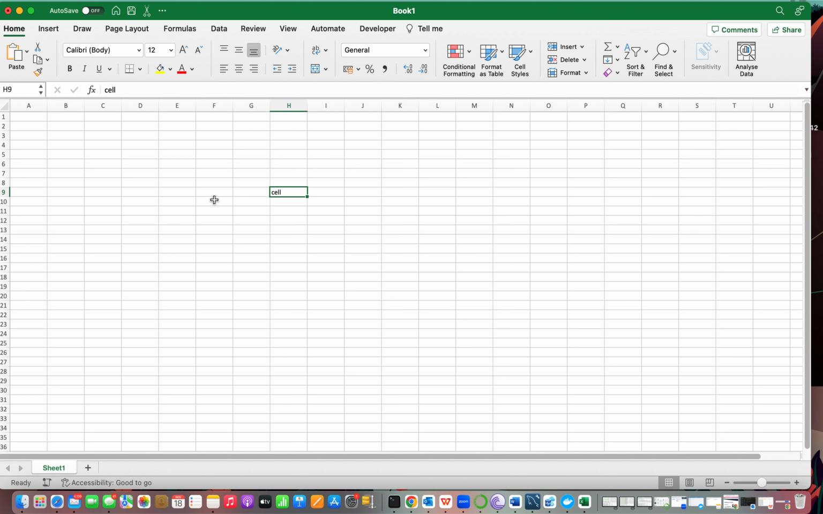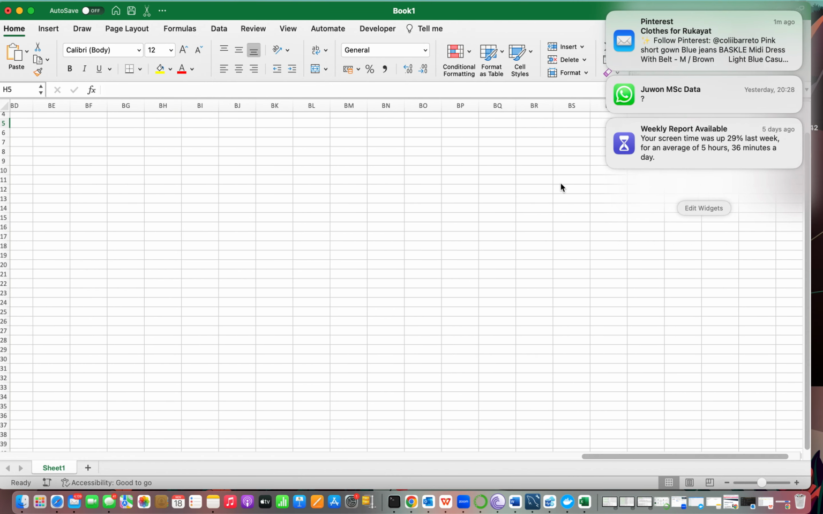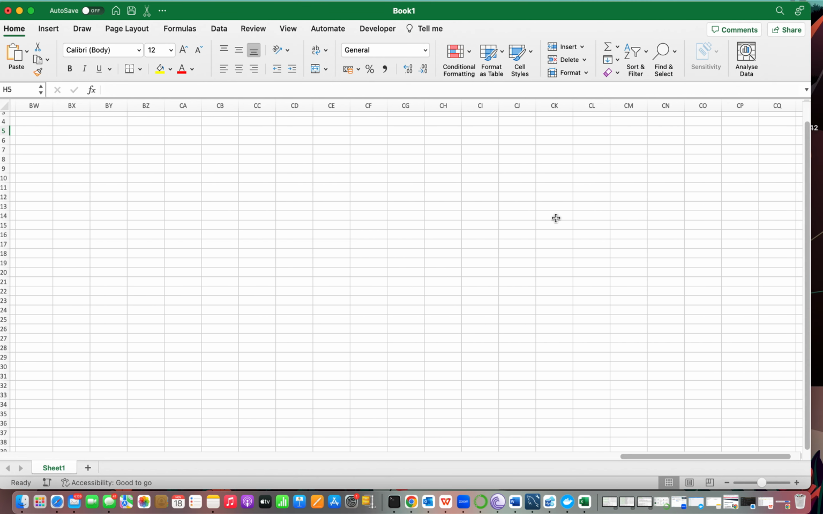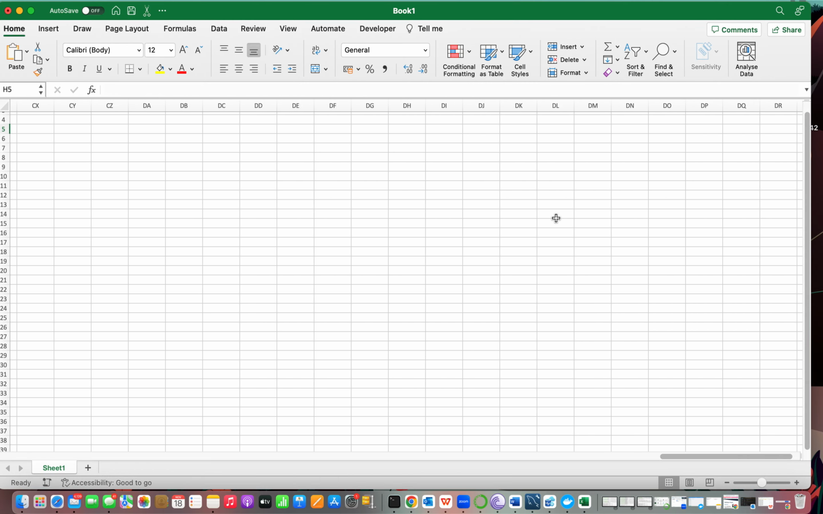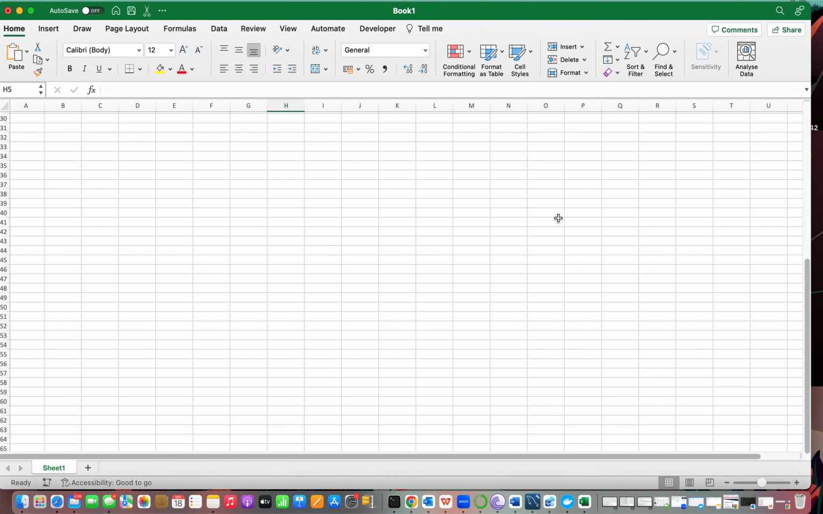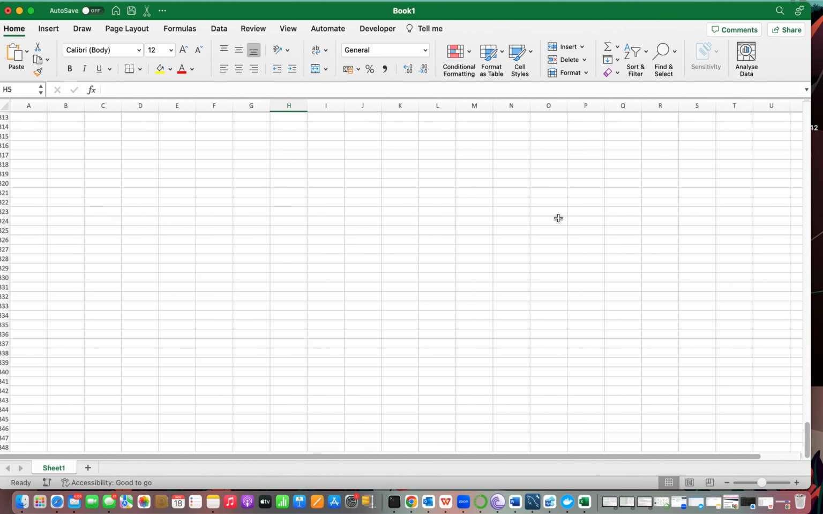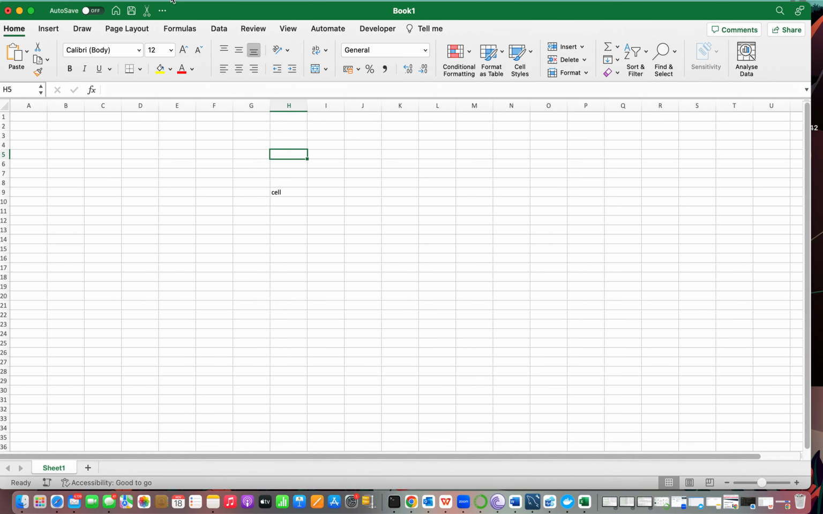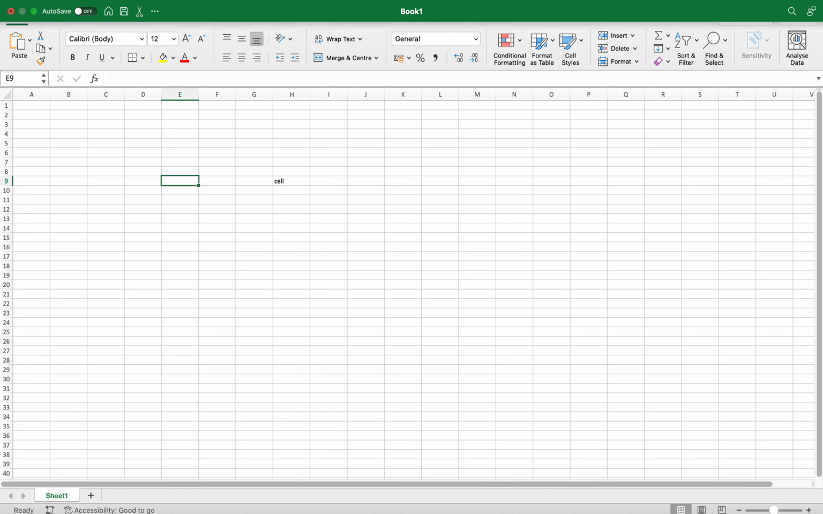Now that we have that figured out, we know that each of these is a cell, and we know that we have columns and rows. So if you move to the far right of your screen, you discover that there are lots of columns to work with. And if you move down your Excel, you'd see that you have tons of rows also to work with. Now that being said, let's talk about every other thing that is at the top.